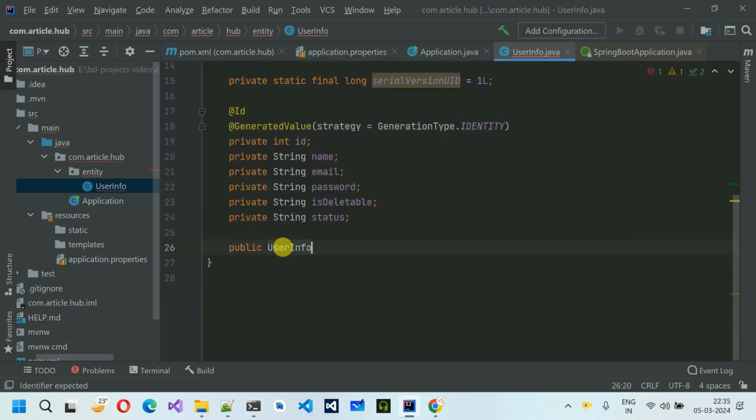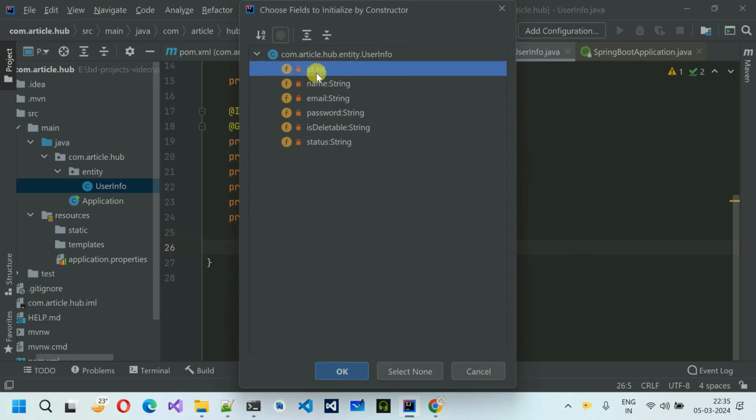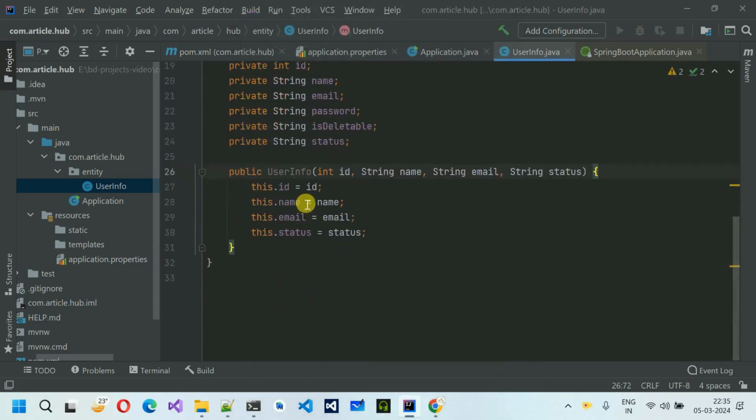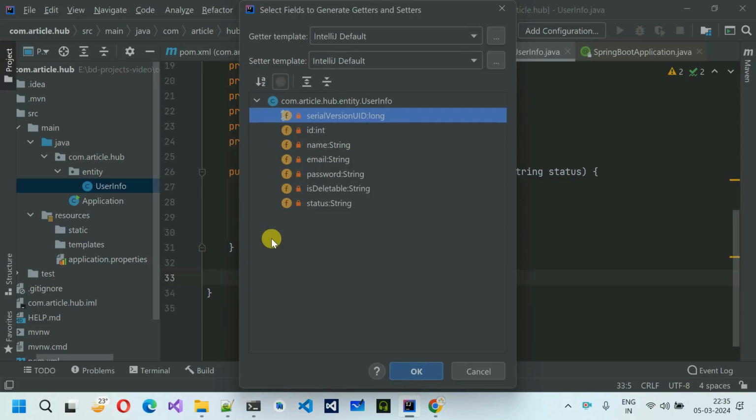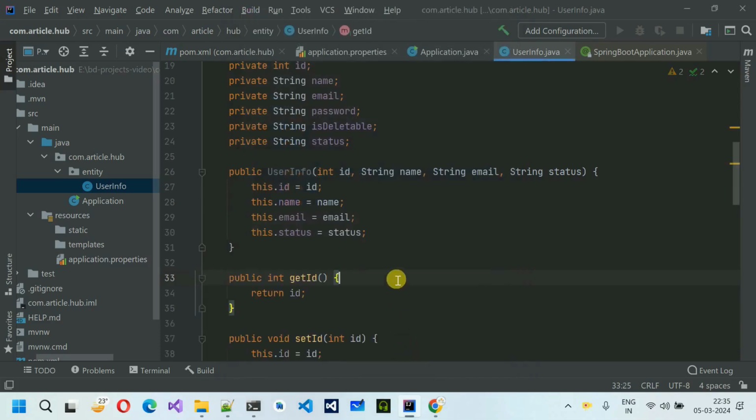After this, I'm going to create a four-arg constructor that we are going to use, UserInfo. You can create it manually, or what we can do is press Alt Insert on your keyboard. After this, select constructor, you can select all the required fields like ID, name, email, and status, and click on OK. And here you can see the four-arg constructor has been created. And I want the getters and setters. If you want, you can add them like this: Alt Insert, select getters and setters, leave the serialVersionUID, select all and click on OK. It will generate the getters and setters.